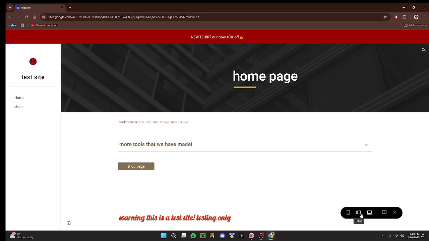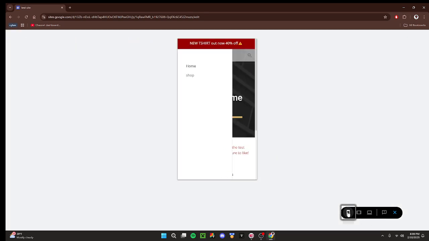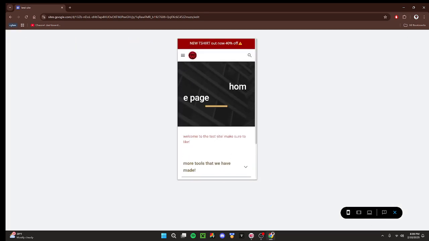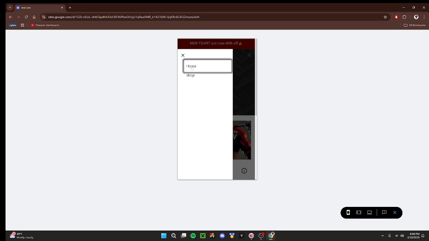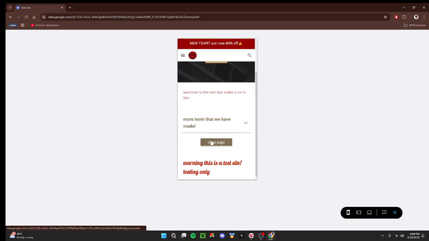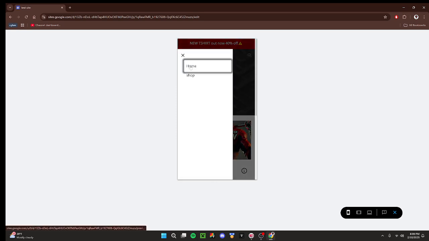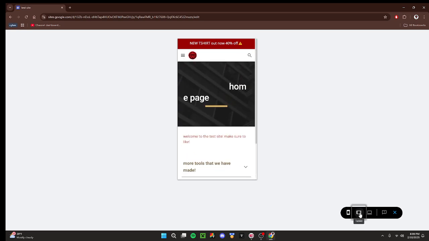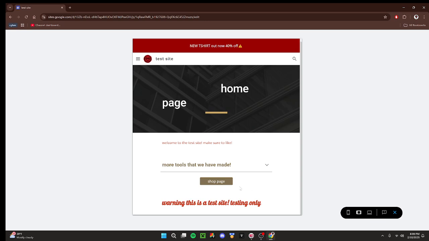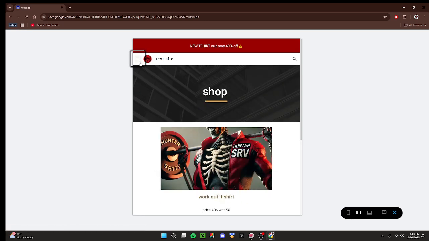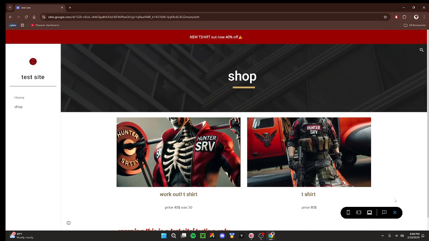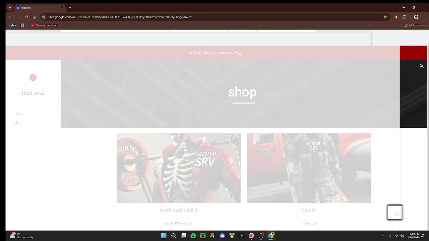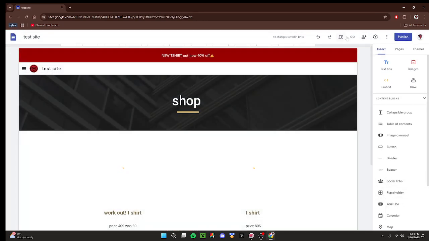You can also choose to see what device. You've got phone, tablet, or large screen. So let's change it to phone. As you can see there, it's working. You can navigate through it. You can choose tablet. And large screen. Then to exit out of it, you press this exit preview.